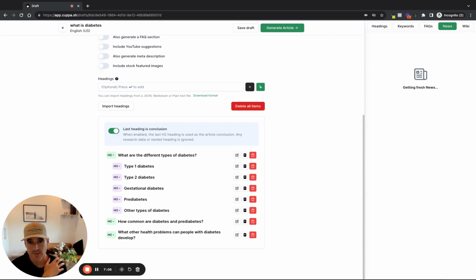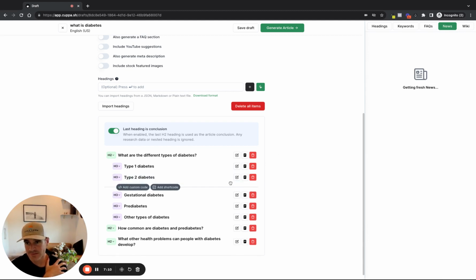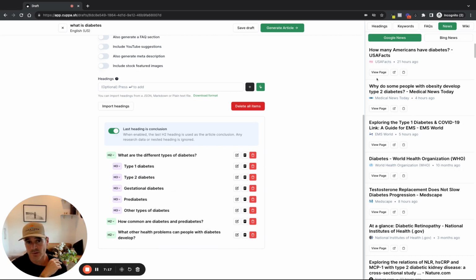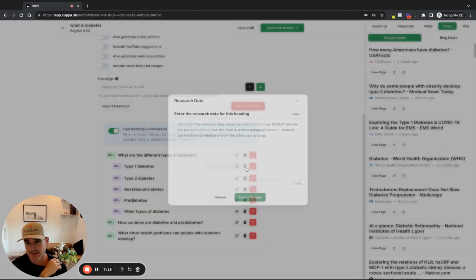News is probably something I use nearly every article. I like to keep current news within the article. To me, that's a good thing. So keep that in mind. Again, we reach out to Google and Bing. You can view the page, you can copy and paste, drop it into research here, right?